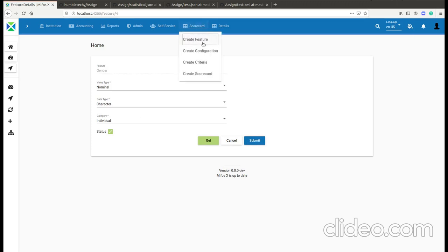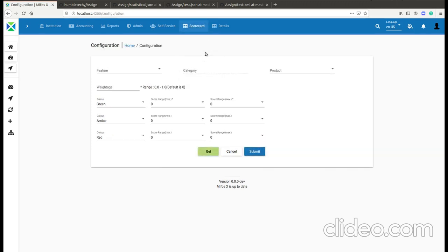Now, in the next screen, we will create a configuration for this feature. What I mean by creating a configuration is we are assigning a weightage to it. So the weightage should be between 0 and 1. This weightage will be multiplied by the score that we'll be providing in the next screen, and which would then be used to find out whether we should give a loan or whether we should decline a loan request.